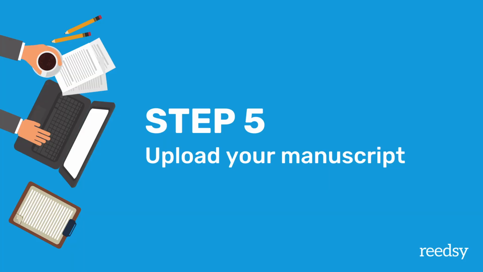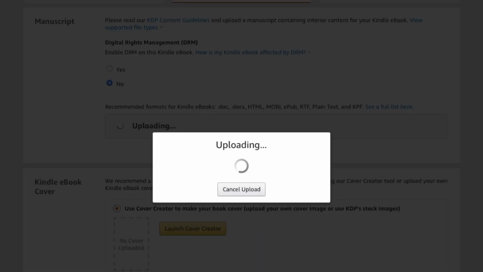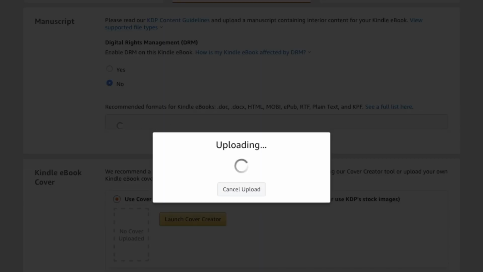This is really easy. You just upload the correct file, give it a few minutes to process, and wait until the green notification appears. If you're publishing an ebook, KDP will convert your file to a MOBI file, which is the file format that they use for their Kindle store.